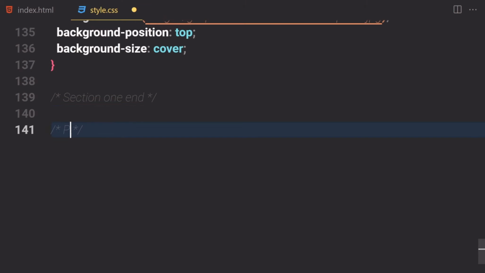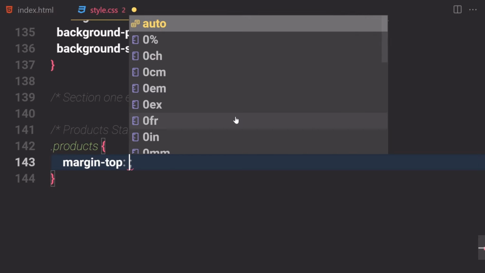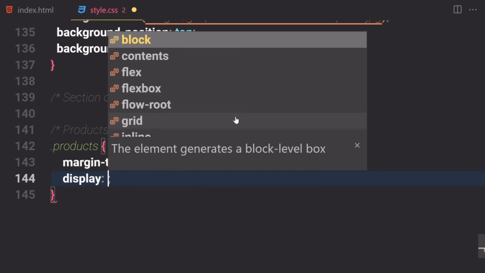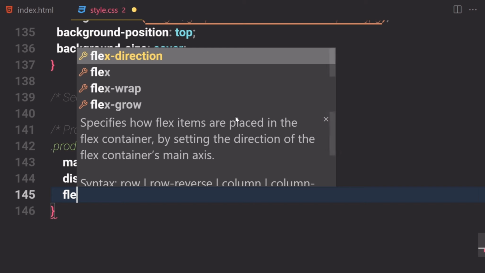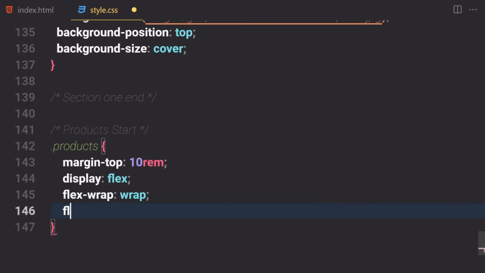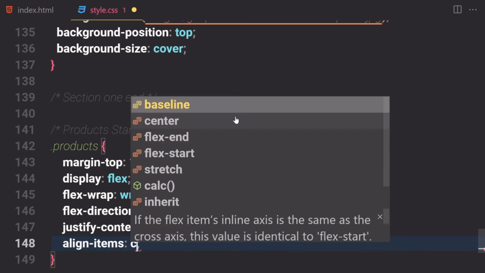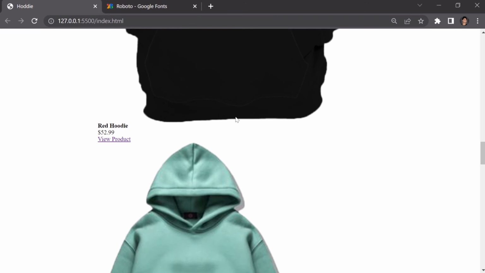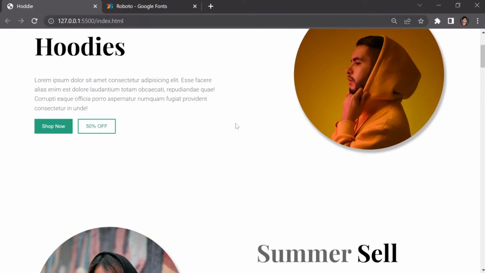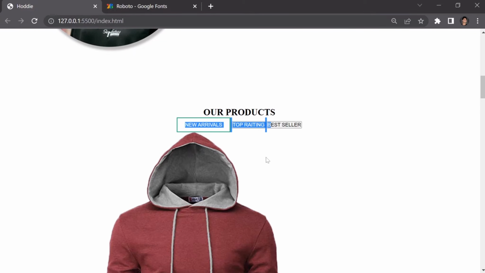So we are going to be writing a products start, and inside there, let's just start working on our products. In here, I'm going to put a margin top of 10 rem. Display will be now set to flex. Flex wrap will be now set to wrap. Flex direction, I'm going to set that to column. And justify content, I'm going to set that to center. Align items will be also set to center. So if you save that, everything is now perfectly at the center, and so is these buttons as well.